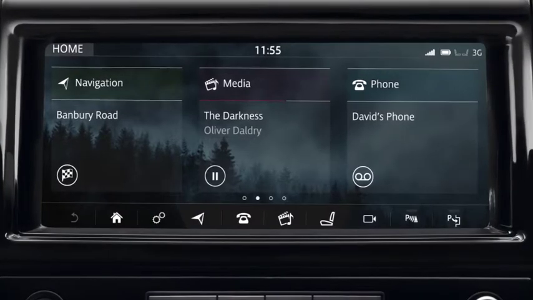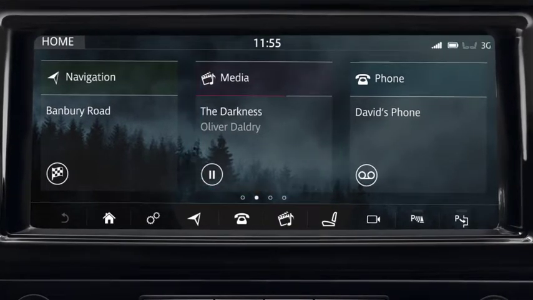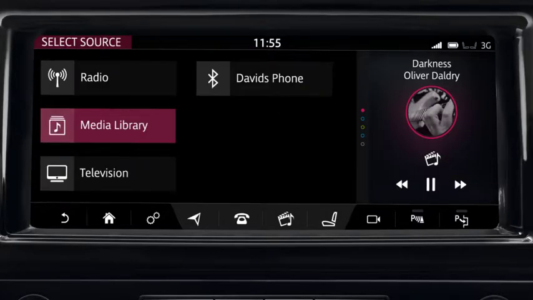The vehicle's media system's controls can be accessed by touching Media on the home screen, or by selecting the media icon. This directs you to the last used media source. Next, touch Source. This takes you to the Select Source screen. From this screen, you can access all media sources available.